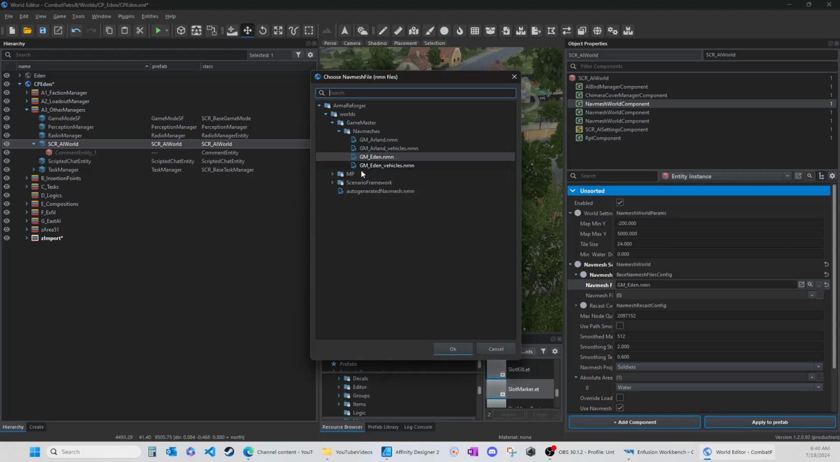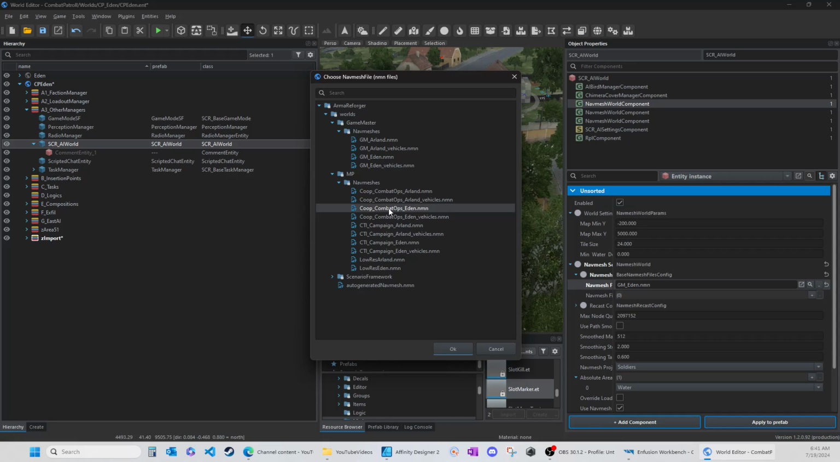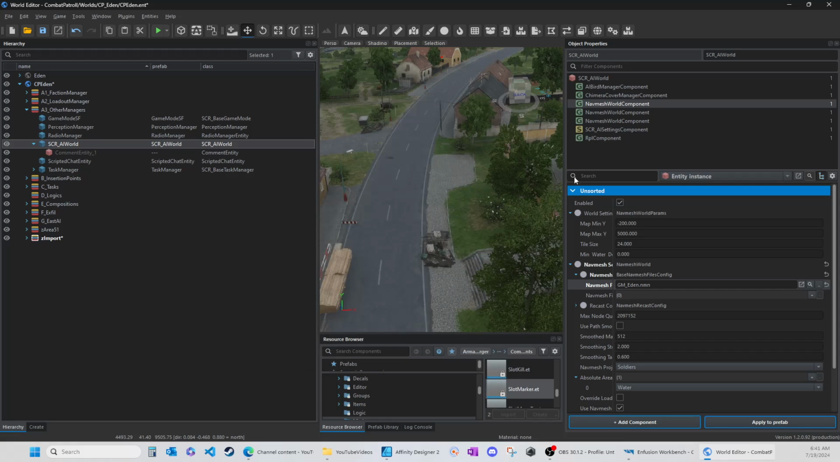You want to go to now combat ops Eden. Okay, so this top mesh is soldiers, right? So you want that one. And it will update.